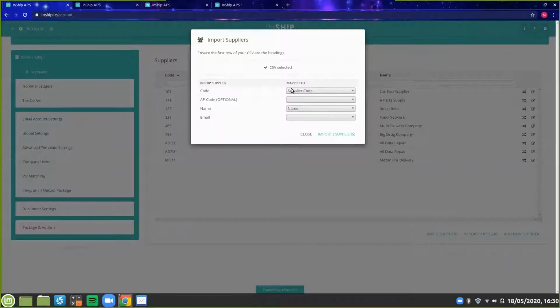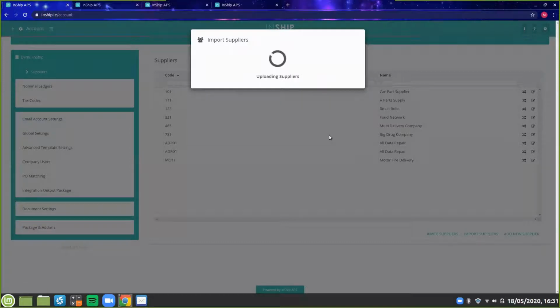Just to make you aware, it doesn't have to be called code. This could be A/C for account code. It could just say supplier. It could just say code. Whatever you know that this column is going to be mapped to from your file, whatever it's called in your file, is what you will see in this drop down. So you can see I only had supplier code and name. So that's just the name on your CSV file, just on the top of the column.